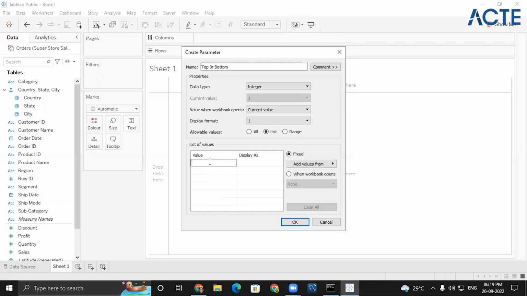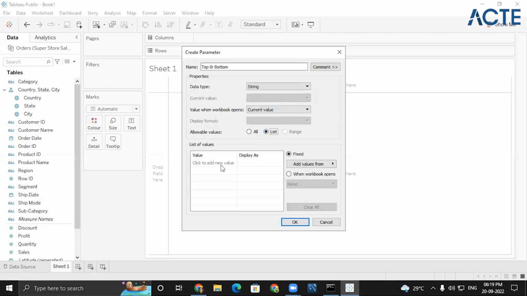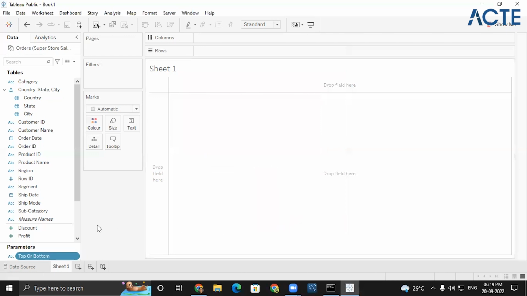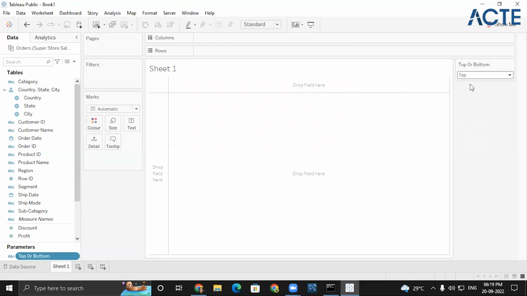What happened? It's not picking up. Top. Oh my god, what happened now? So it should be string. That's why it's not picking up, and that was the mistake. For top and bottom, the data type should be string. So I have created one parameter. I just wanted to show the parameter in the field. It's there. If I click on top, it has to act like top, and if I click on bottom, it has to act like bottom.